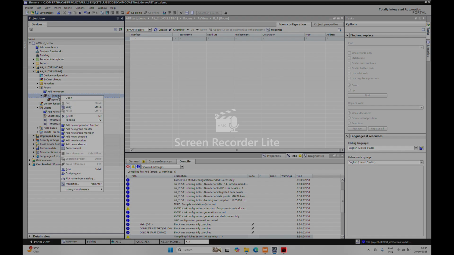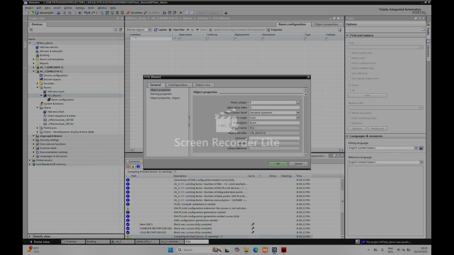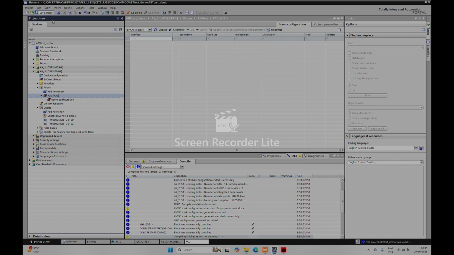So add rooms, and you can rename it whatever, FCU. Okay. Here, from here we can change the description also, whatever description we want, like FCU. You will type simple FCU. Okay. So I created the rooms.